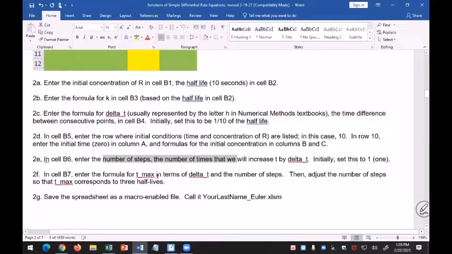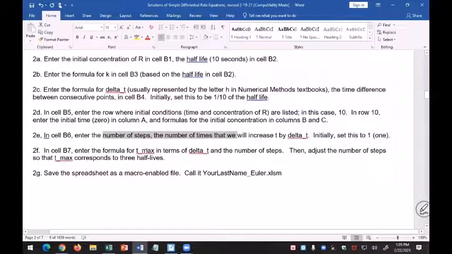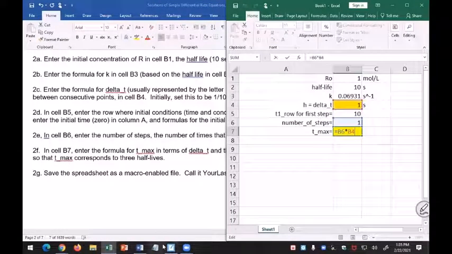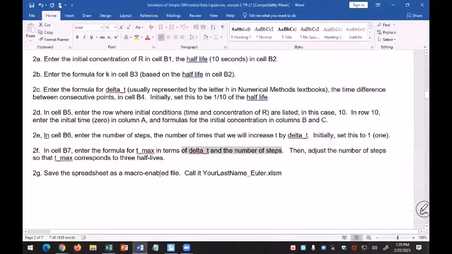Okay, next, cell B7, enter formula for Tmax in terms of delta T and number of steps. We just did that, right? Tmax is just delta T times number of steps, right? And then adjust the number of steps so that Tmax corresponds to 3 half-lives.